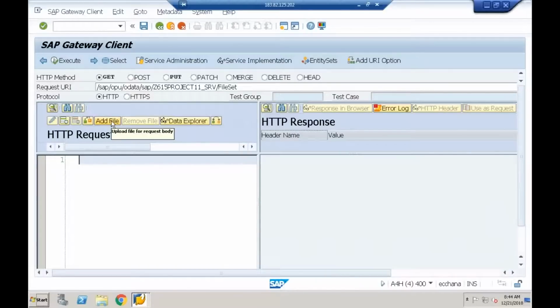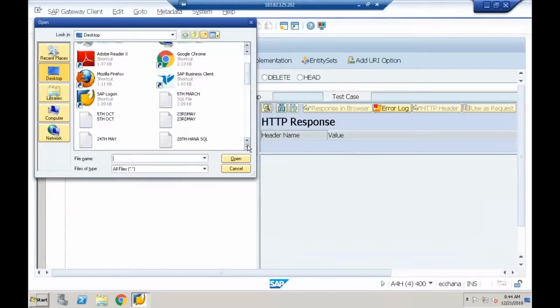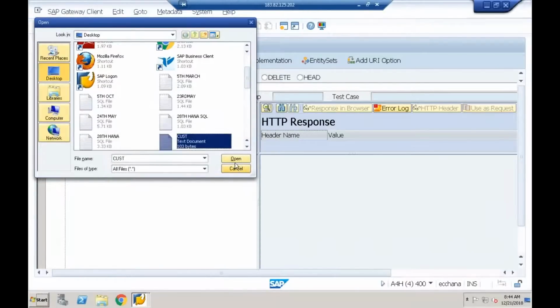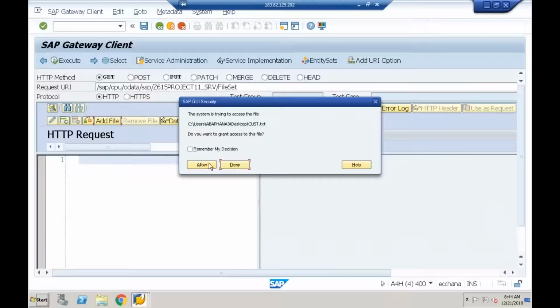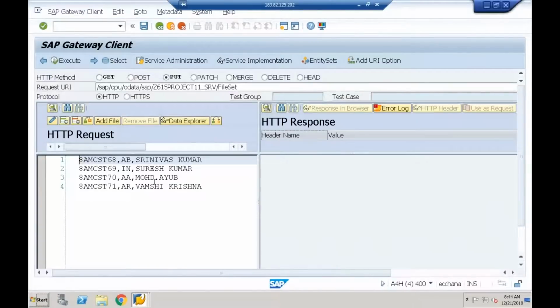In the request section, we have a button called add file. I'll choose the cust file. It's a text file, I think. It is showing me the content of that file on the left hand side. I'm not bothered about the content, who has prepared it, or where I got it from. My agenda is to upload the content to my table. Done. This is my content. Now you can see the HTTP method is automatically selected as Put. So don't disturb that.